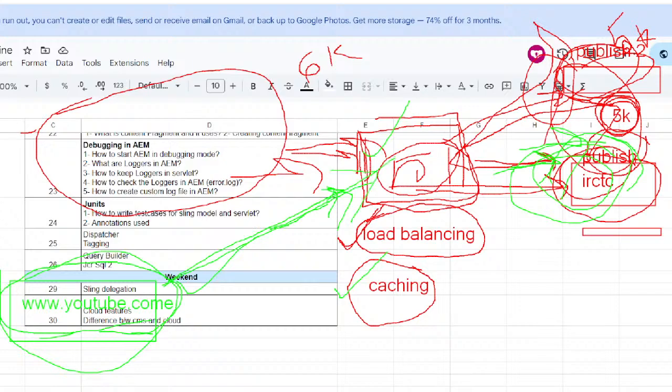Why? Because it already loaded and brought some content from the public server, so the second time it will not go to the server. These are the two things, guys. If anyone asks what the purpose of the dispatcher is: what is the dispatcher?